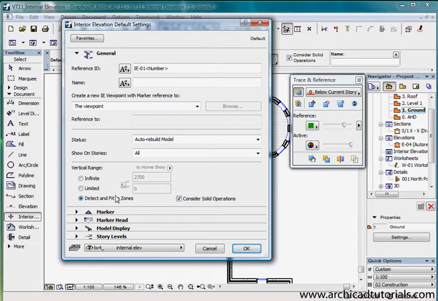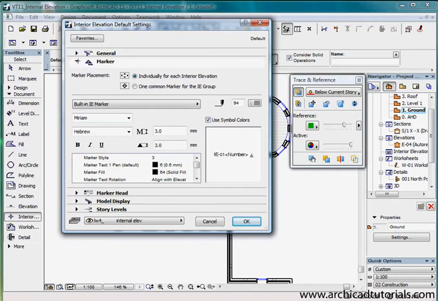This can be a great time saver, especially when you use it in conjunction with the auto text from up here, where we can give it a reference ID and name that can be drawn from the zone that you've placed in the room. Finally, we can also consider the solid operations that we've created or tell it to ignore it. So once we're happy with all that, we go to the marker.